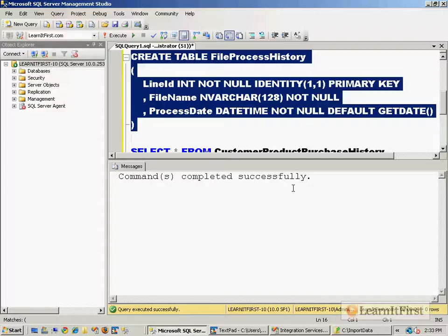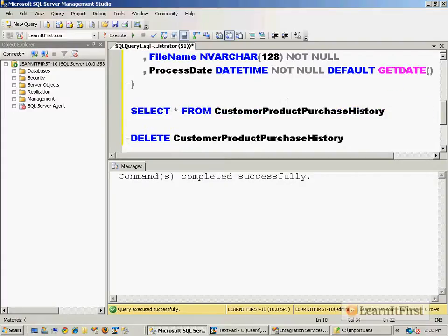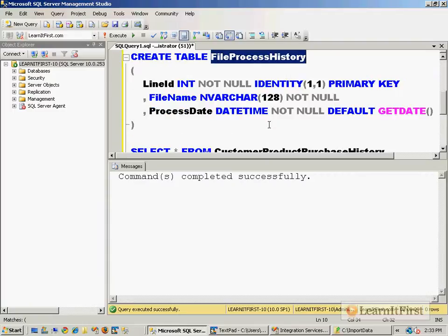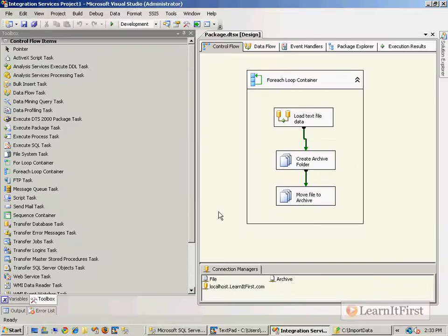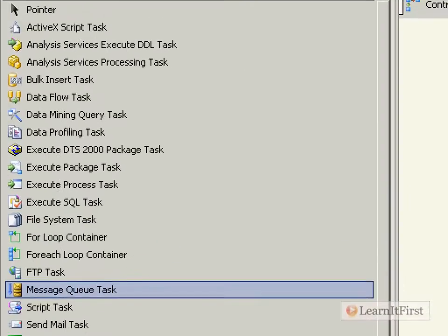And so what I want to do is when I've loaded a file up, I want to audit that I loaded it up by writing a record to the file process history. Okay. Now let me ask you, I'm going to slow down here. Which of our glorious tasks would you use to audit a particular statement like this, or a particular iteration through the for each loop? Well, if you said the execute SQL task, then you're right, because we want to execute a SQL command once per iteration.